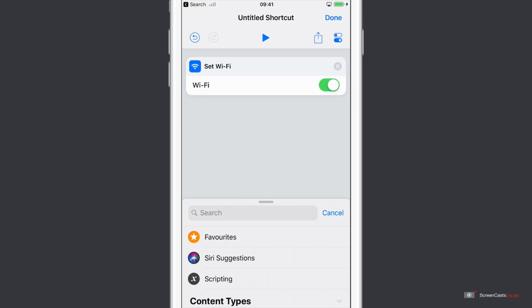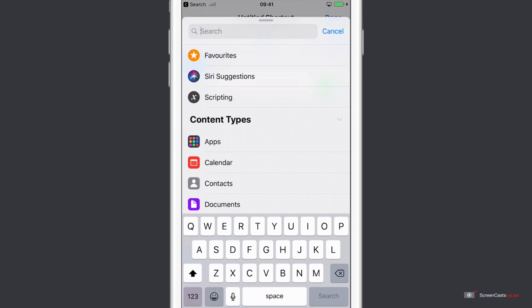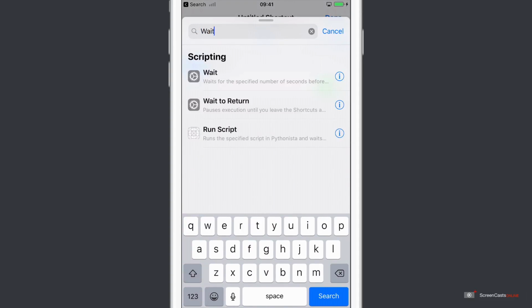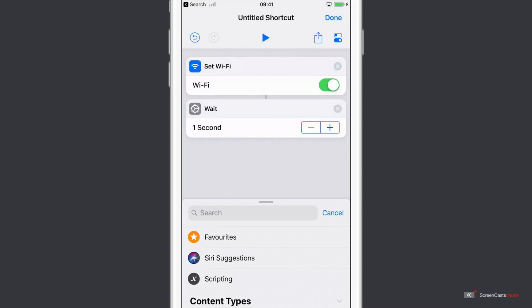So I'm going to add a wait period. So if I go to search and tap wait, here we go. So wait for a specific number of seconds, let's say 2 seconds. Now I need to give it the URL, and the way I can pass the URL into the shortcut is by putting in a text box.